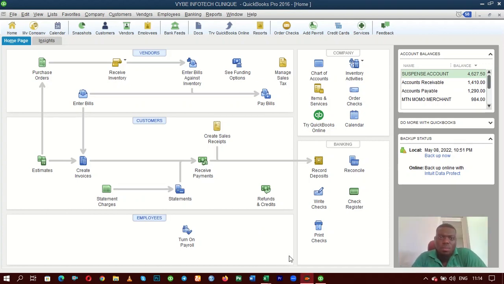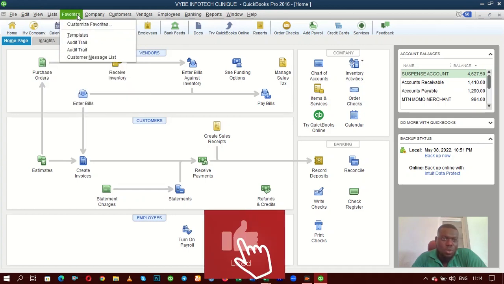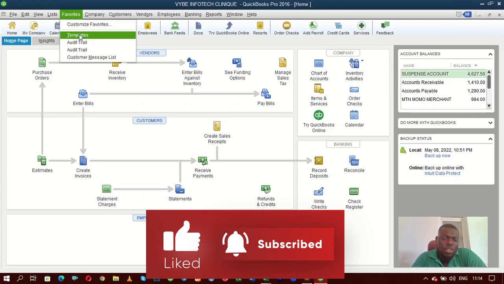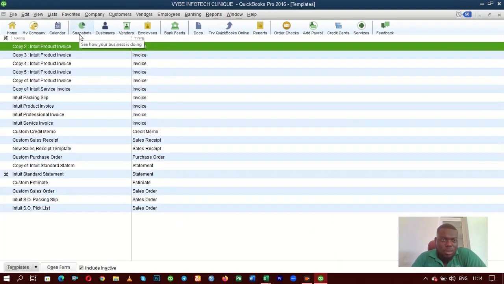Okay, so you first have to go to favorites. Okay, it's not here. So what I'm looking for is the template. So you look for template. Either you go to favorites. Okay, it's also here, favorites. You click on the templates. Now these are the various forms in the software.